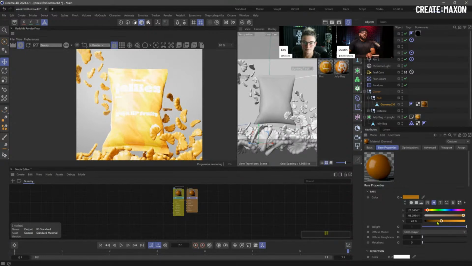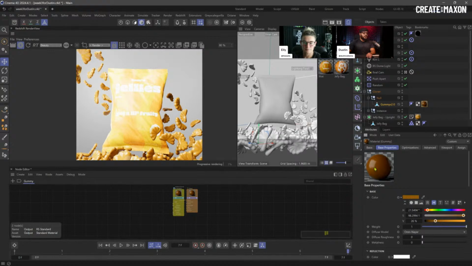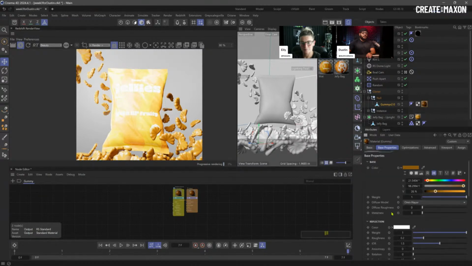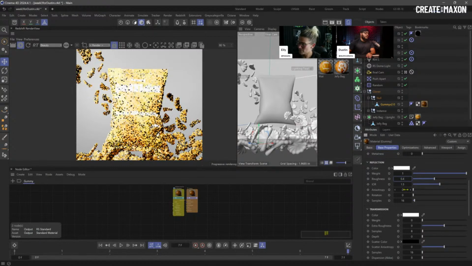We are going to add some subsurface to this in a bit. So we'll start off with our base color a little bit darker, and we can right click that and copy it. And then we'll head down to the reflection. We can increase our roughness to maybe 0.4.